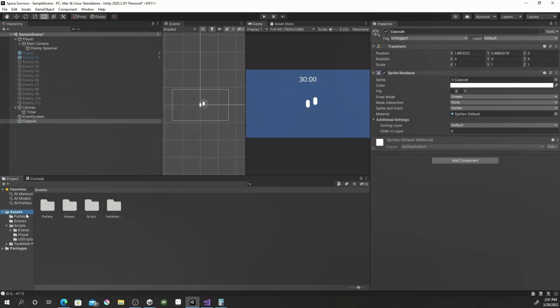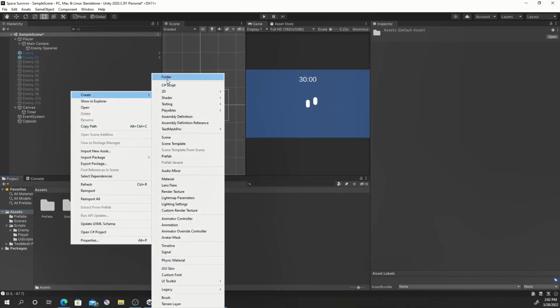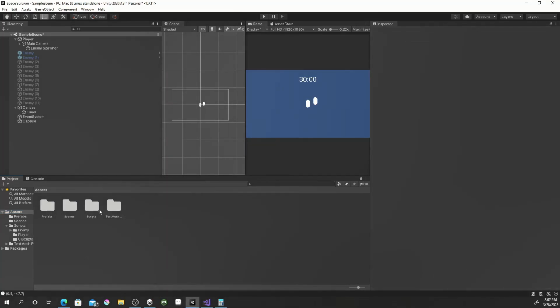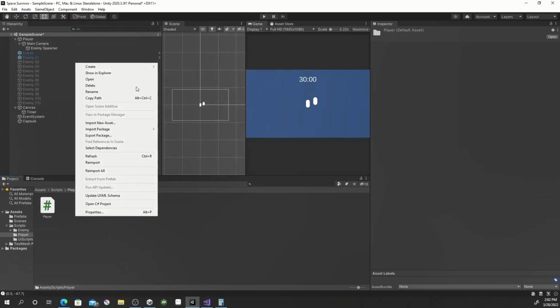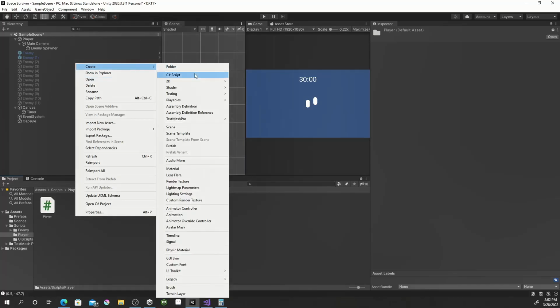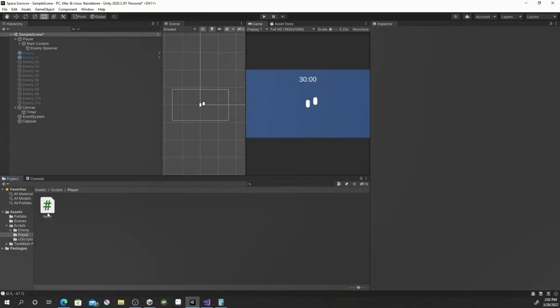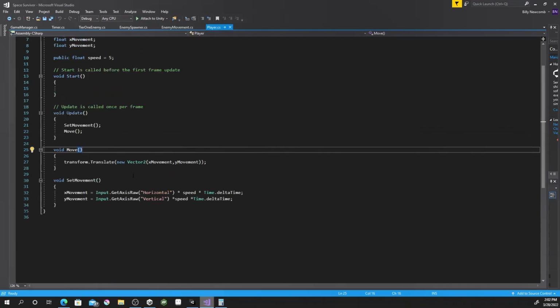So in your assets folder, click on assets in your project window. Right click, create folder, and create a folder that says scripts. Inside your scripts folder, do the same thing. Right click and create a player folder. Don't focus on anything else right now. And then inside of this, you're going to right click, create C# script, and name it player movement or character movement, whatever you want it to do.